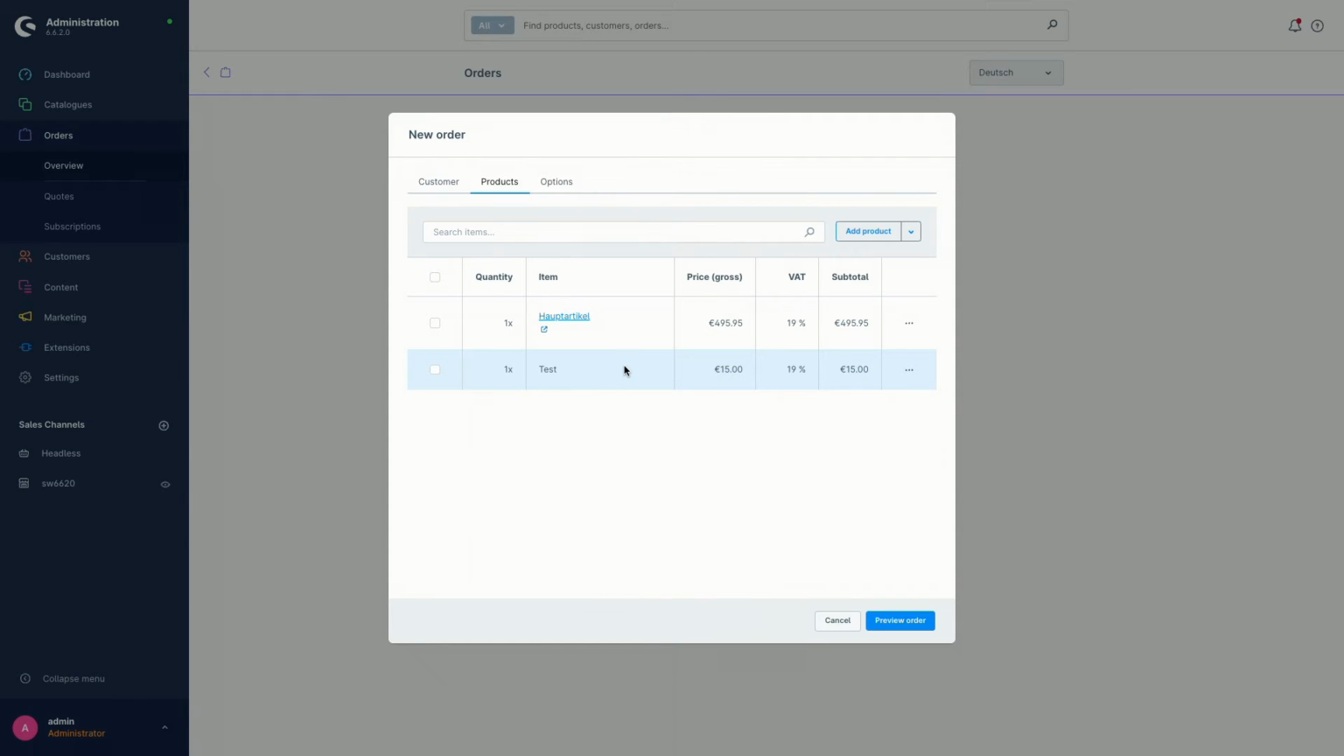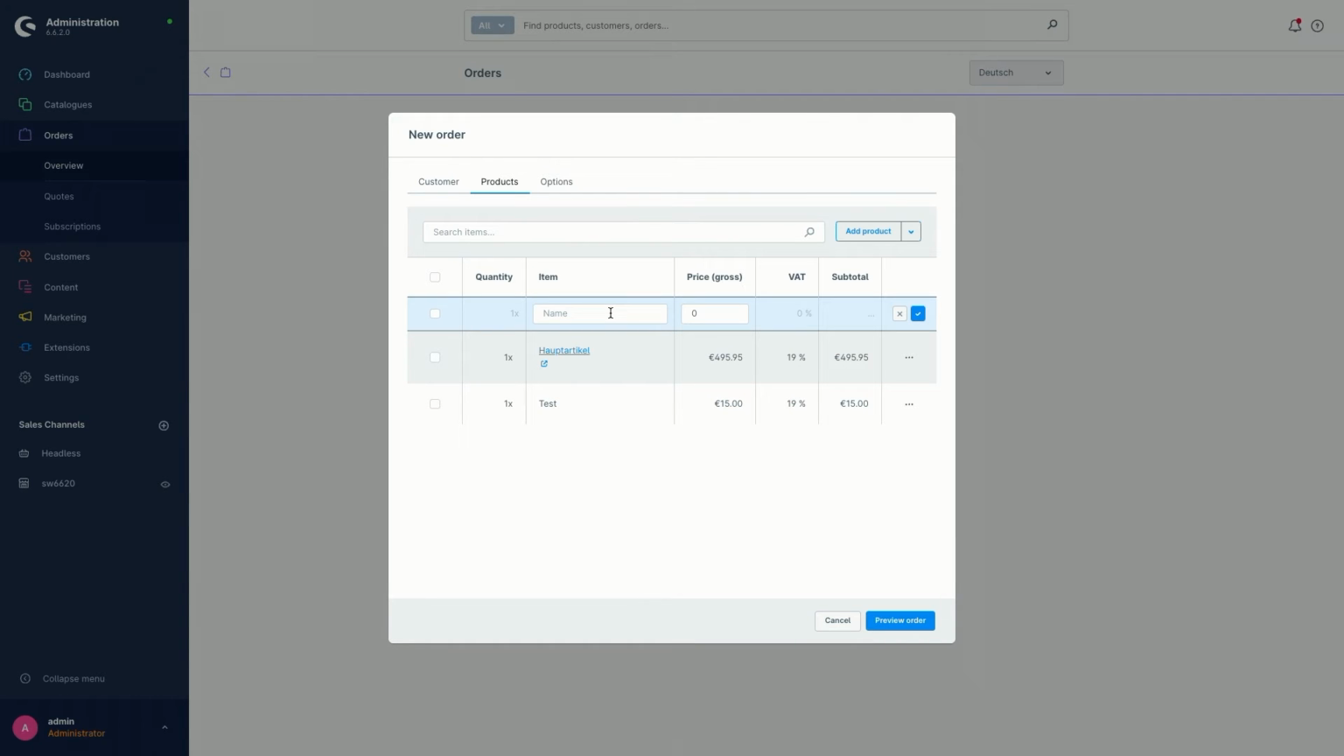If you double click into this line again, you can change the quantity, the name, the price, and the tax rate again. And last but not least, you can, as I just already mentioned, add a credit note. So click on add credit note to add a credit note. And then you can edit the credit note by double clicking into the row again.